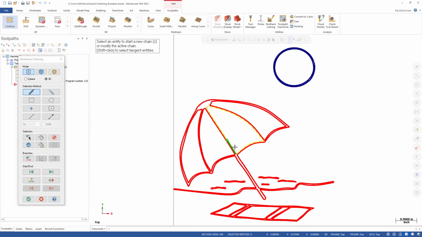Let's unselect that. Let's do the same thing right here. I get a closed chain. I have one green arrow. Now what happens if I select geometry like this, and I see a green arrow and a red arrow? That is what I call a red flag. That's something that we need to investigate, because it doesn't find itself as a closed chain.